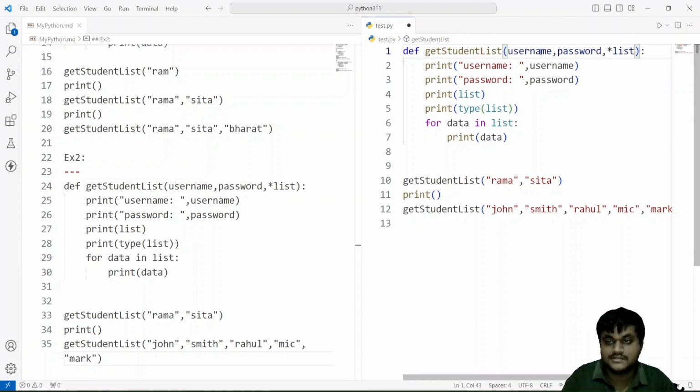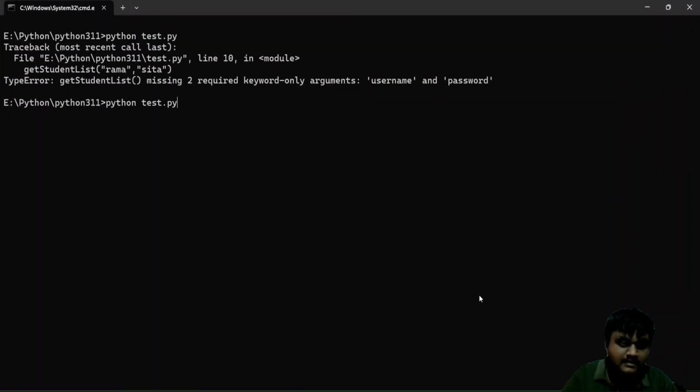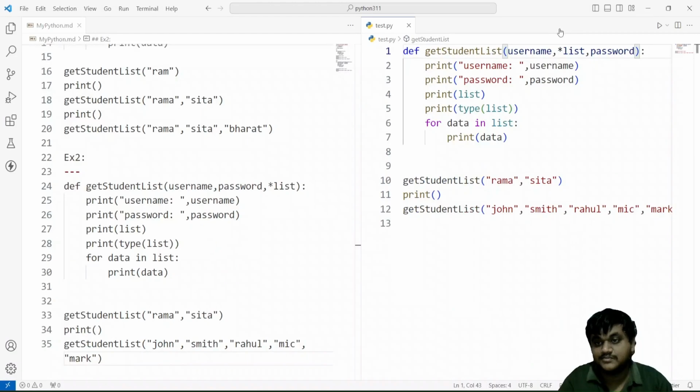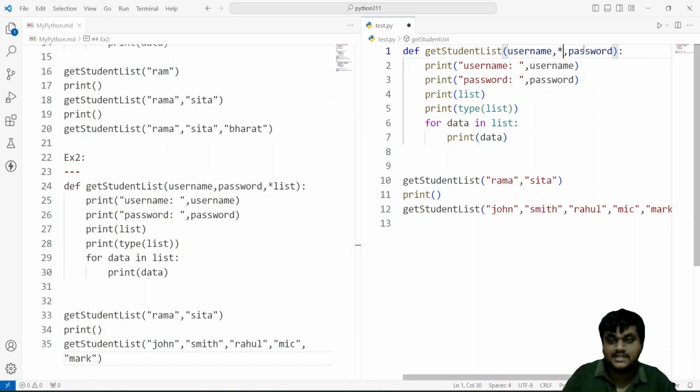If you take it here also, in between also, we are getting that student is missing the required keyword argument, password. These positional arguments are mandatory, and these are optional. If you do not pass any element, it will take an empty tuple.